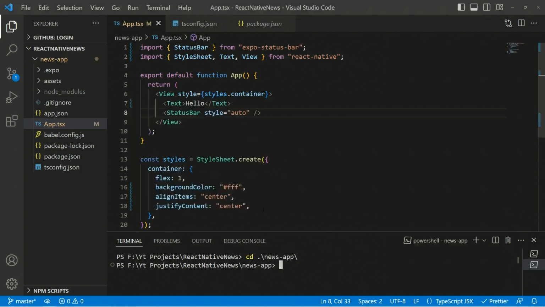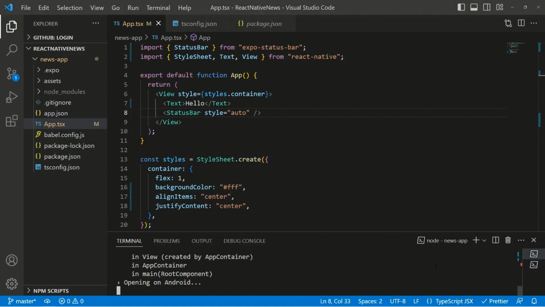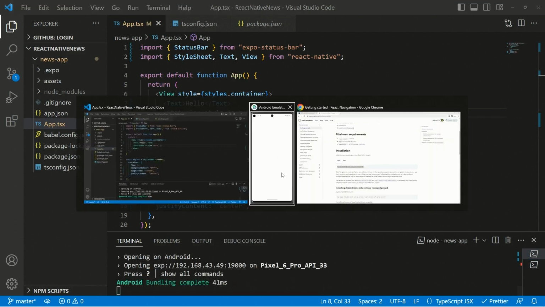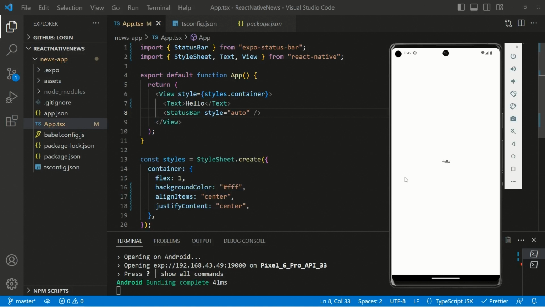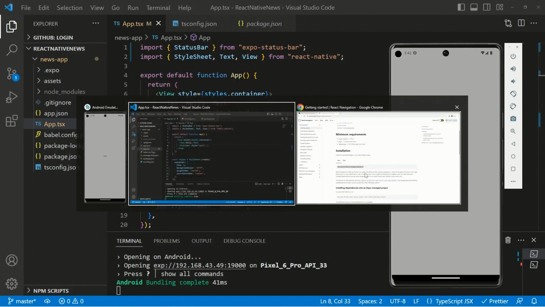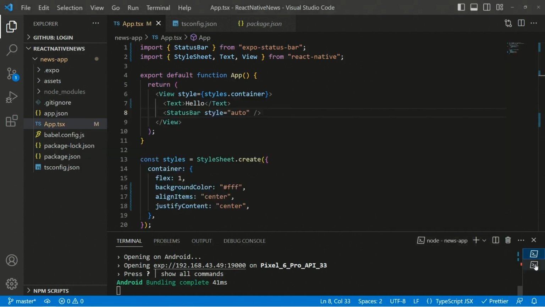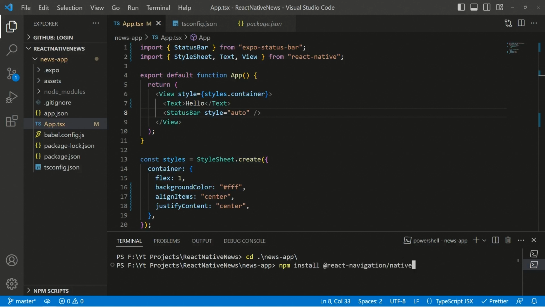So we can move on into this terminal, and again we can just click on the A. So this will be opened inside our application. So now you can see the bundle is complete. We are seeing the hello. So now we need to move on into the new terminal, and here we can paste that command, like npm install the React navigation native.